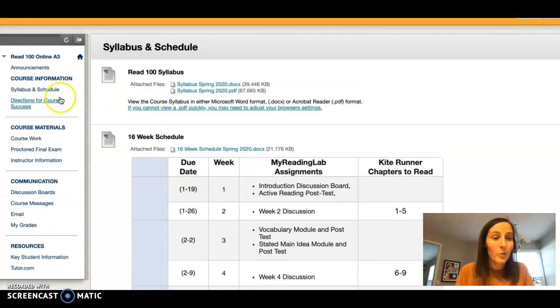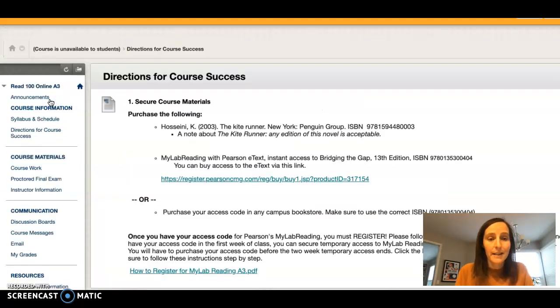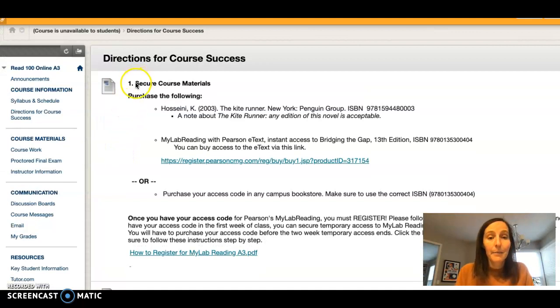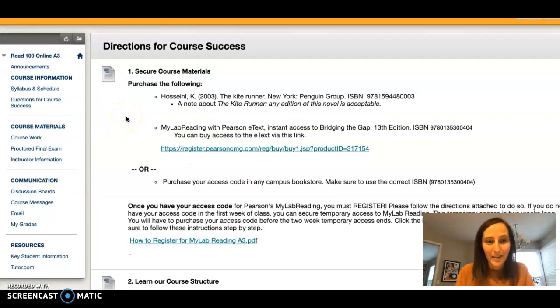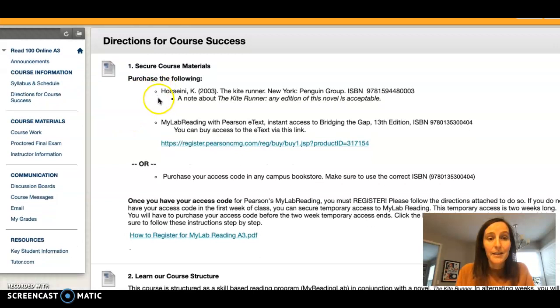The next thing you're going to want to do is click on Directions for Course Success. The first step in the course is get your materials. So you'll need two things. You'll need a copy of The Kite Runner, the novel that we're reading this semester. Please know that you can get this book pretty much anywhere, on Amazon, at Half Price Books, or of course at our campus bookstores. Any edition of the novel is fine with me.